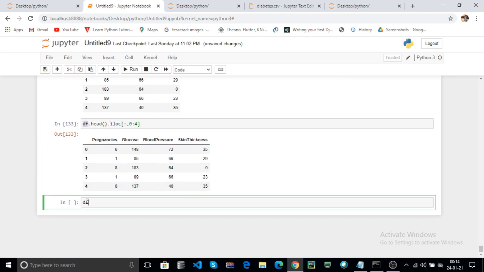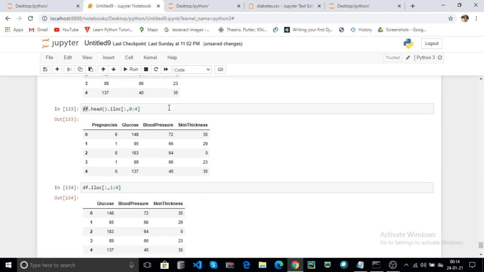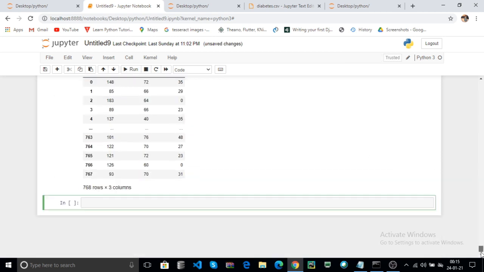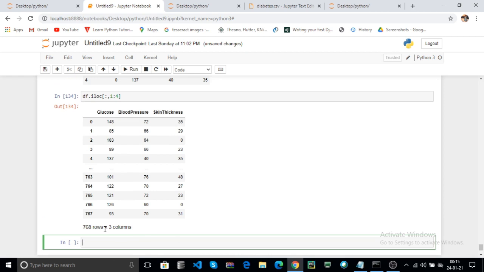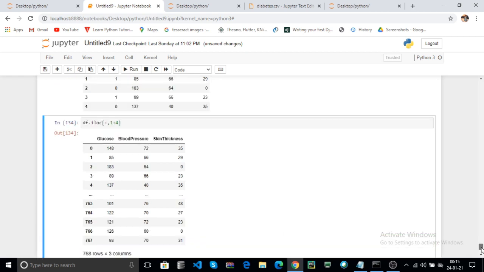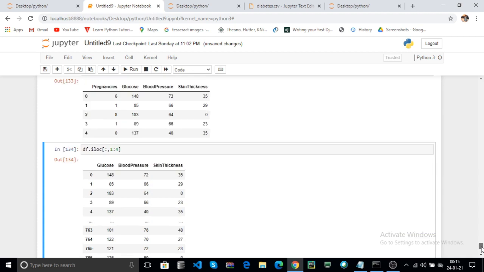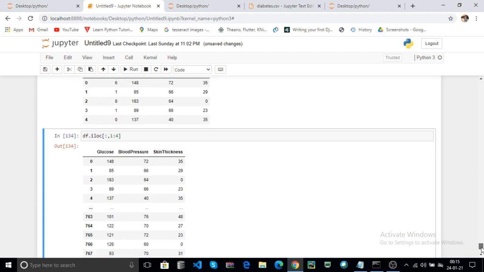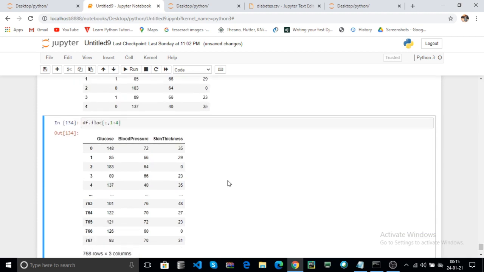For example, df dot iloc of, here the first parameter is the colon and the second parameter is your, that is row and columns. Here you can click on the run. Here it returns all 768 rows and 3 columns. You can use the head, it returns the default 5 values. We can analyze the data within the 5 rows.